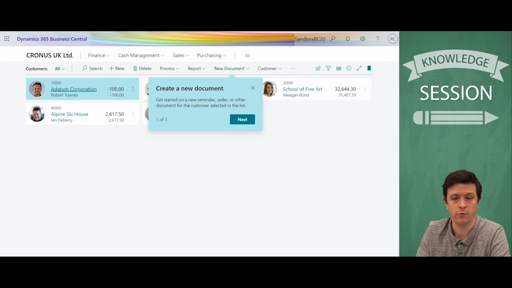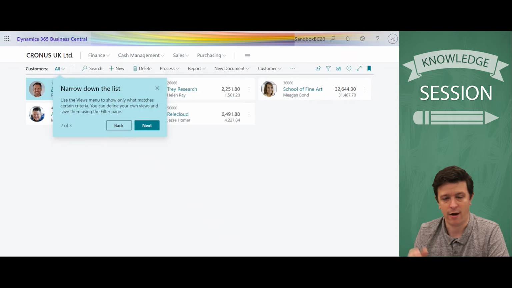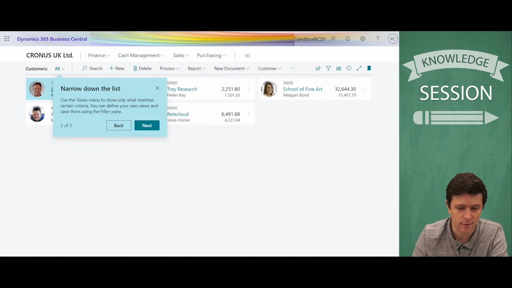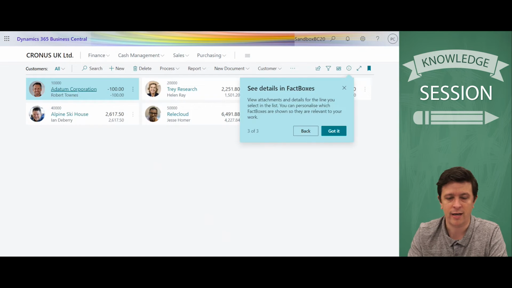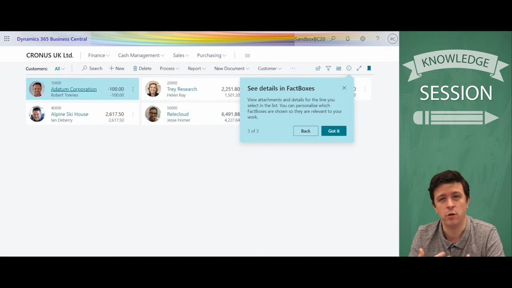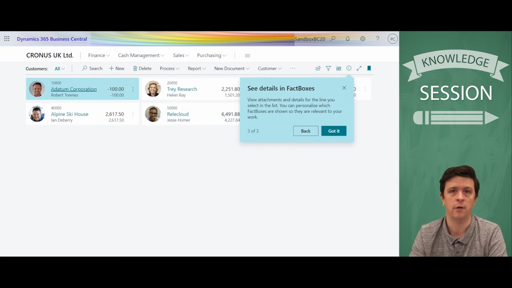So if you want to create a new document for them, this is where you click. If you want to narrow down the list, if you want to filter, this is where you click and how it works. And if you want to see more information in fact boxes, it'll introduce you to that concept. So this is really nice for people that are new to Business Central, that haven't used the client before, just stepping them through the basics of how you get around.